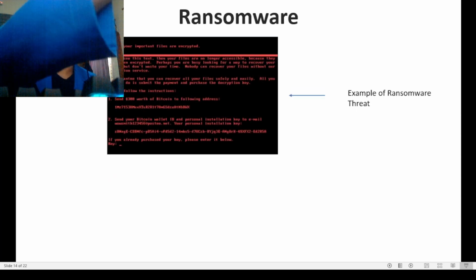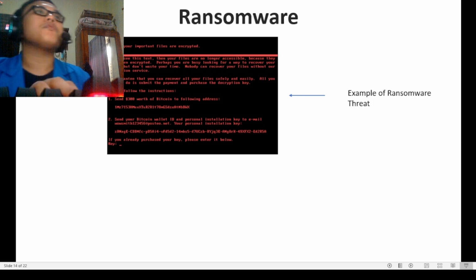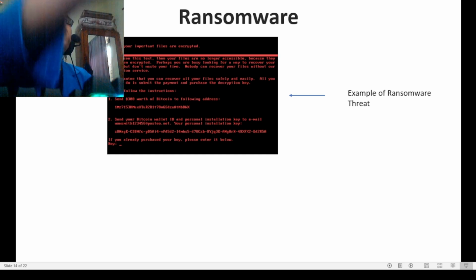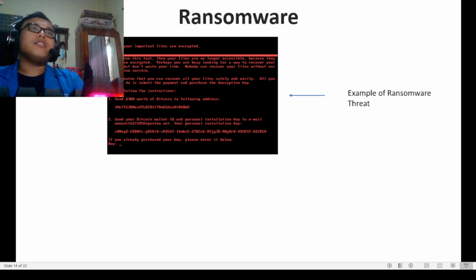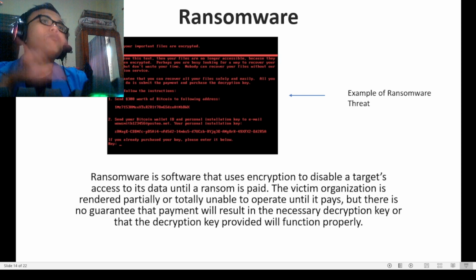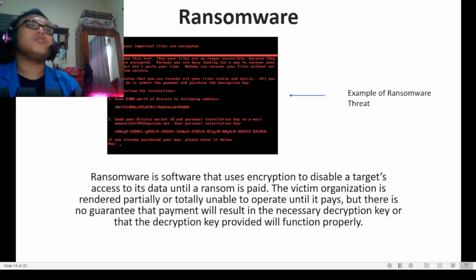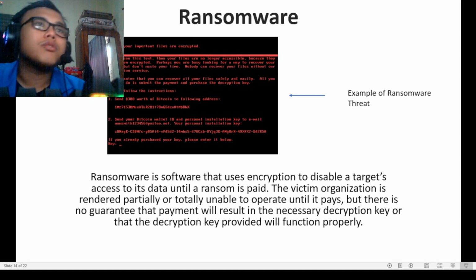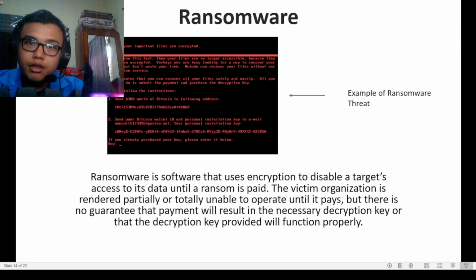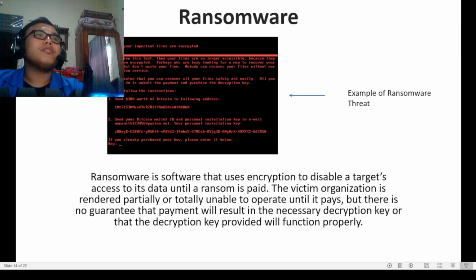There you go. As you can see, it says, oops, your important files have been encrypted. So basically, ransomware is software that uses encryption to disable a target's access to its data until a ransom is paid. The victim organization is rendered partially or totally unable to operate until it pays. But there is no guarantee that payment will result in the necessary decryption key, or that the decryption key provided will function properly.